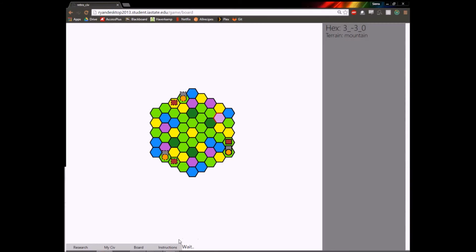At the bottom of the screen, you'll either have this wait, or you'll have an end turn button. Since we have a wait, that means it's not our turn, and we have to wait for someone else to take their turn before we can go.